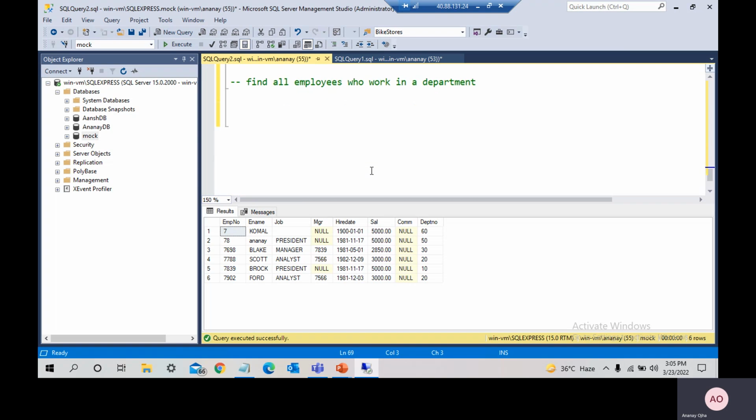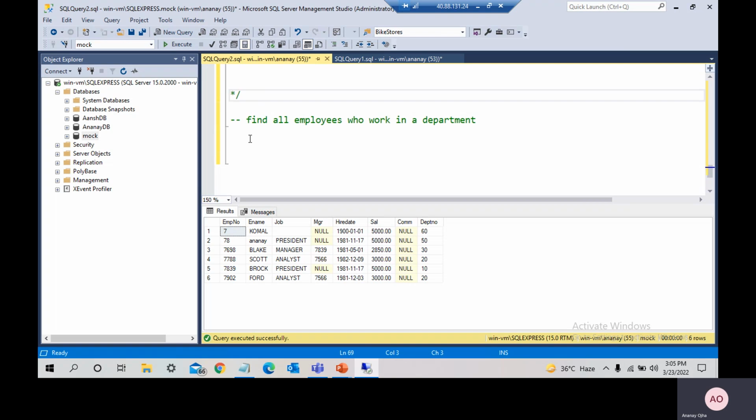So let me clear this up with an example. Right now, remember we did this question by using joins. If you want to find all the employees who work in a department, we can use a join in this particular case. But we can also use a subquery to solve this particular query. Now we can simply do that. Okay, we want to firstly find out all of the departments, right?